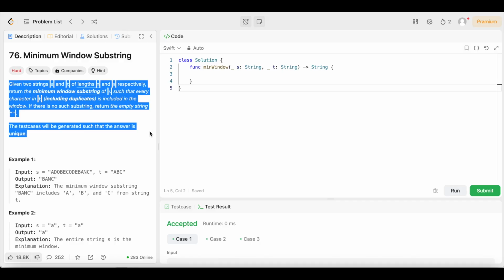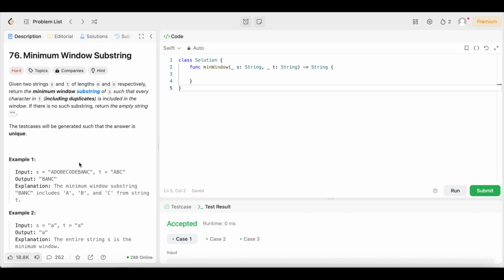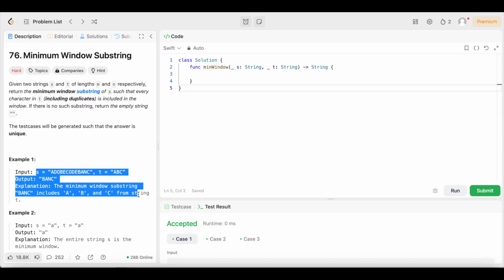All right, y'all, so that sounds simple enough, but let's go ahead and take a look at these examples just to make sure that we are doing this problem correctly. So in example 1, we have the input S equals the string ADOBECODEBANC, and T equals ABC. The output is BANC, and the explanation says the minimum window substring BANC includes ABC from the string T.